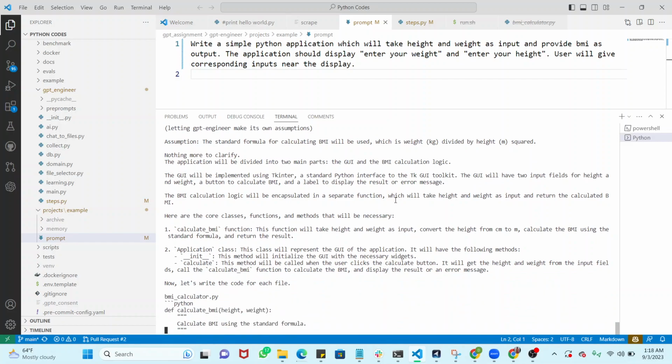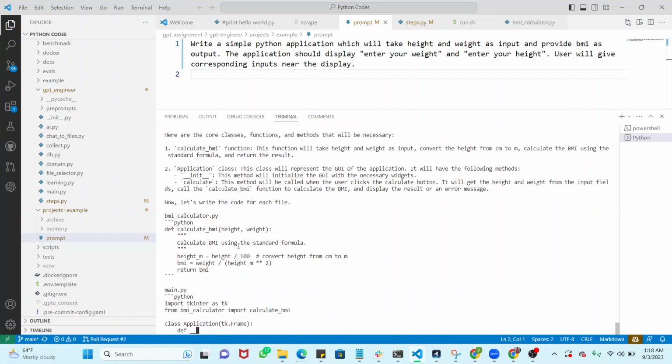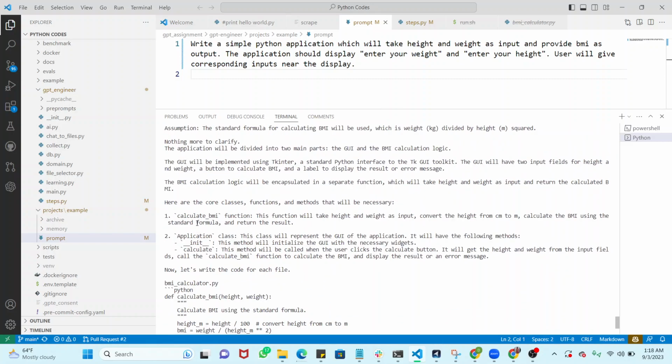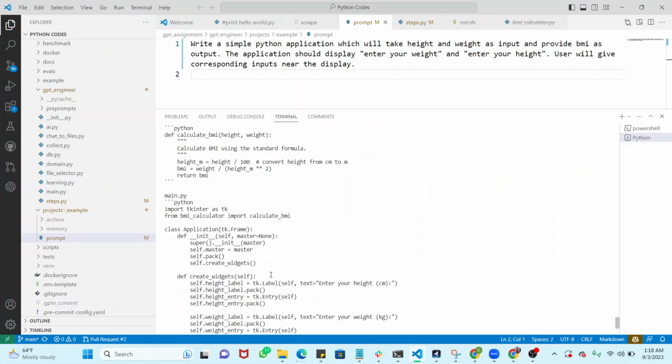So it's calculating all this, and it shows the different functions that it's going to write. We can see that there is a BMI calculator.py, which has a calculate BMI function within it, which gets the height and weight as inputs and calculates the BMI, and it returns the BMI using the formula weight by height meter square.